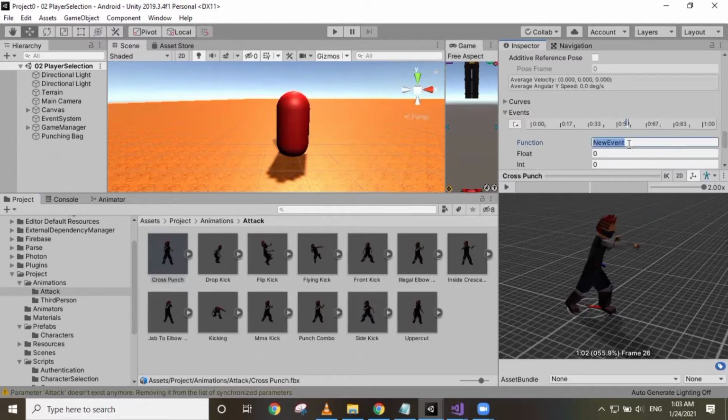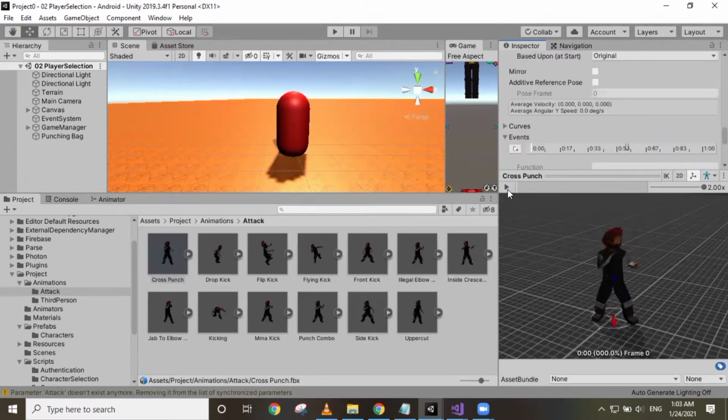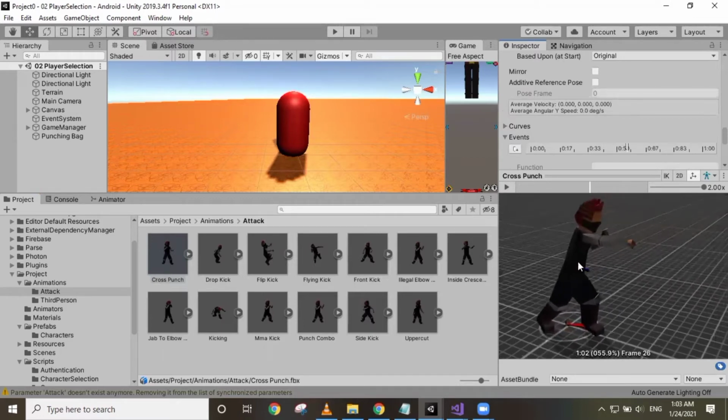So we are going to need to give the name of the function we are going to call from our fighter script. So I'm just going to give Hit01 and hit apply. Now if we play this animation in our game, when the hand reaches here, we are going to search for the nearest enemy. Since we have only one enemy, which is our punching bag for now, it is going to be our nearest enemy, and we are going to add some functionality to reduce the health of this punching bag.